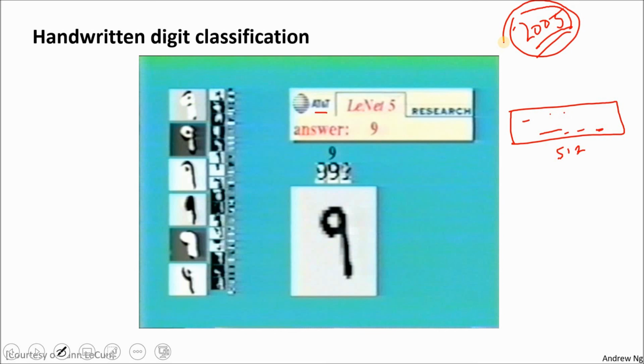And now at the present time, most of this task in the US Postal Service is done automatically by machines. So here is an example. This is Yann LeCun's work. You can search more about it. It was handwritten digit recognition. Next week we will discuss it.